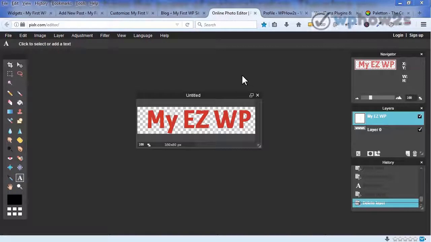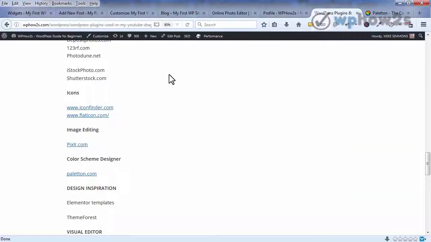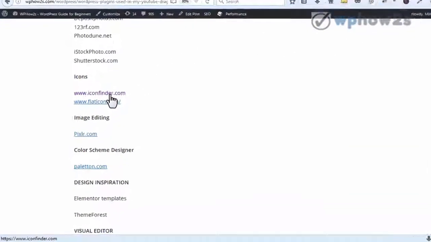Hey, I just wanted to add a little bit more to our Pixlr editor section, using the Pixlr editor to make our simple logo. Some of you perhaps want to add an icon in front of the text of your simple logo you're making in Pixlr. So it's very simple to do, and I'm going to show you how to do that.